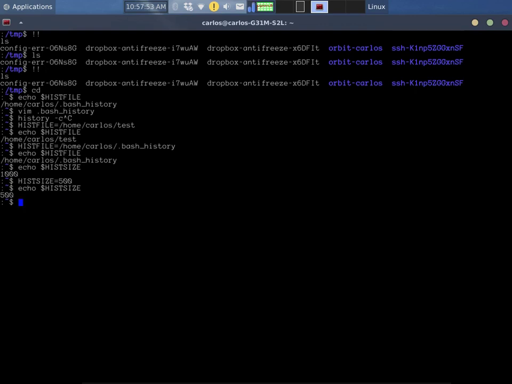So this is it for today. I just wanted to show you the features that the history command has available for you to use, perhaps as a system administrator or maybe as just a normal Linux user.